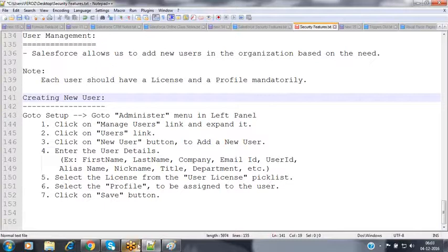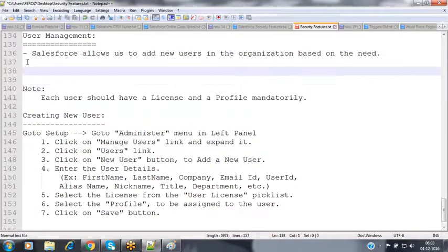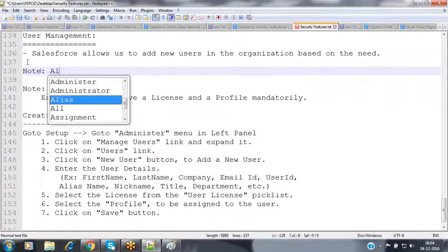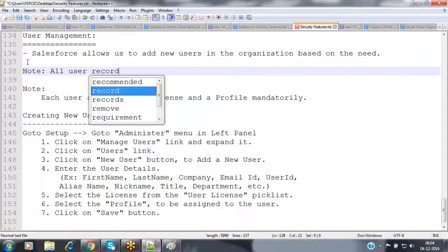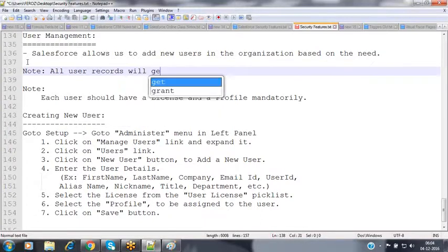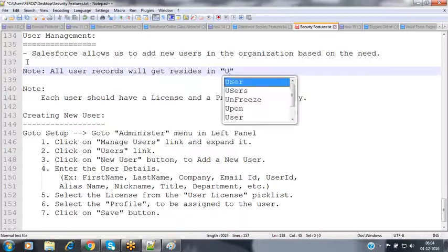Whatever users you have created, all the user information will be stored inside the user table. Internally, Salesforce maintains a table with the name User. All user records reside in the user table.